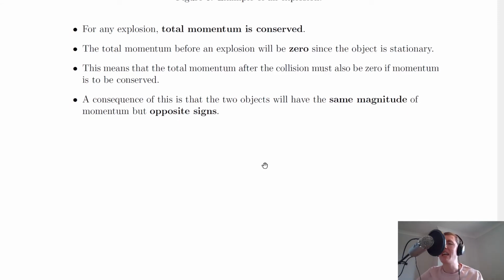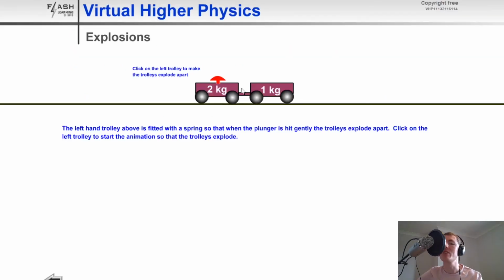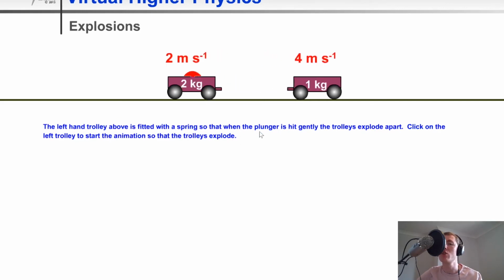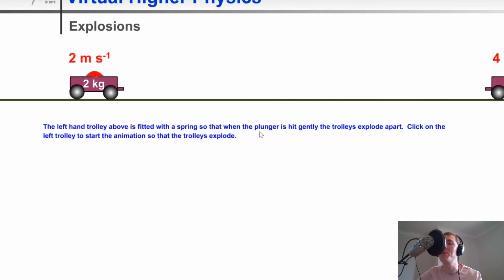And just to show you an animation of an explosion similar to what you might see in class, here we've got two trolleys stuck together. So initially the two combined objects are stationary and therefore the total momentum before the interaction is equal to 0. If I click the button you'll see the two objects move off at different speeds in opposite directions.